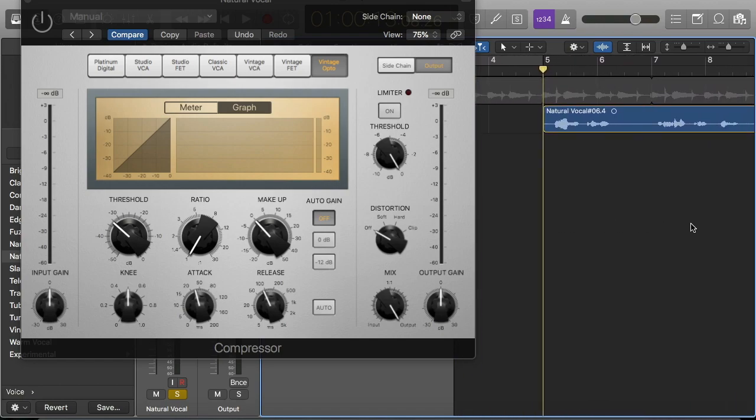And here we go. This is just dry vocals, no effects on the vocals.